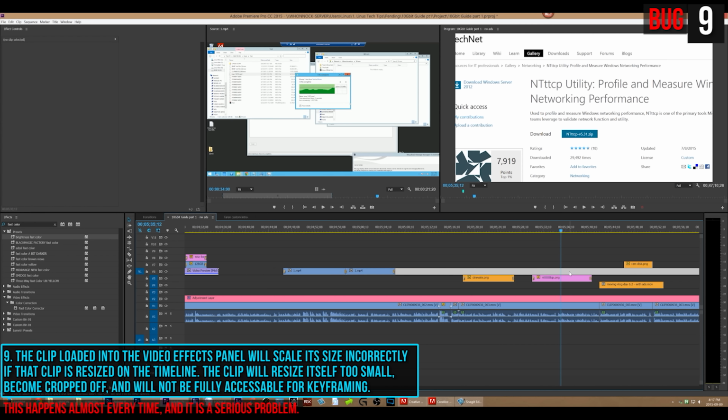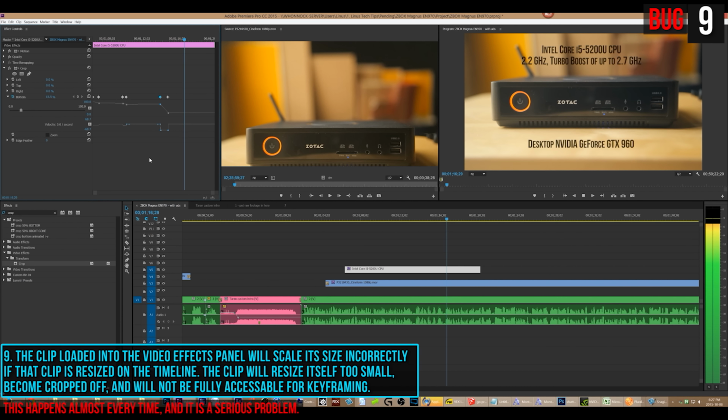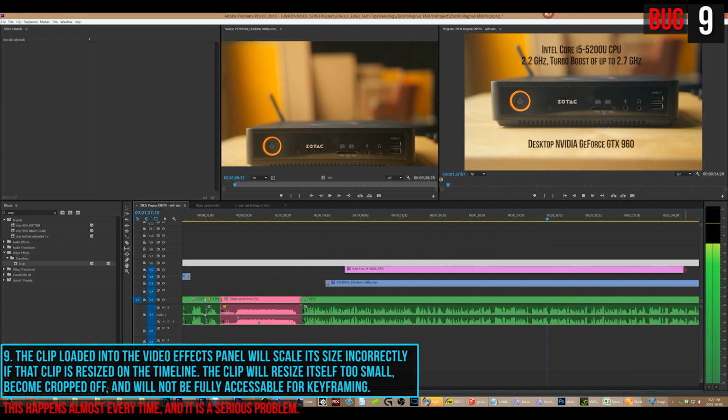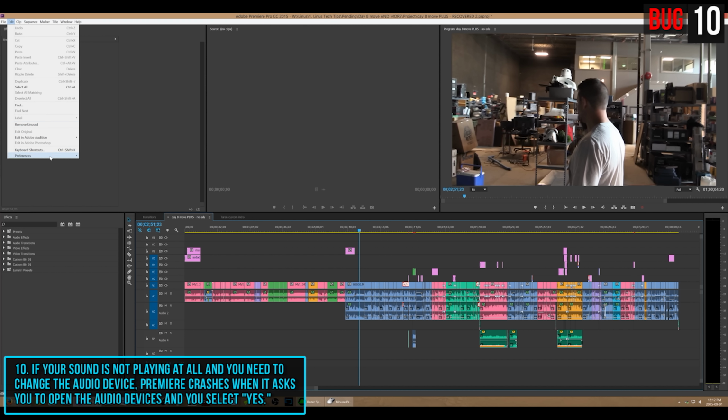You have to deselect the clip and then reselect the clip. Then it'll be properly scaled in the effect controls panel. Unfortunately, you have to do this every single time that you resize a clip because it always scales it wrong in the effect controls panel. This used to work. I would really like it if this one was fixed, because this is a major waste of time.